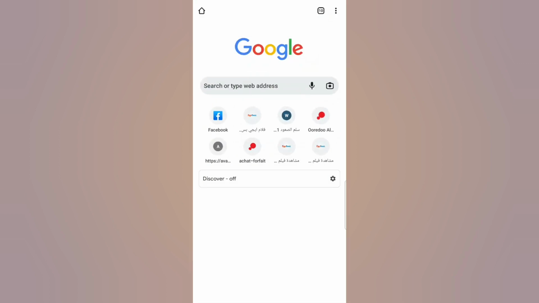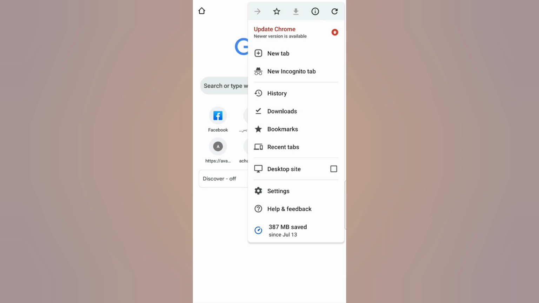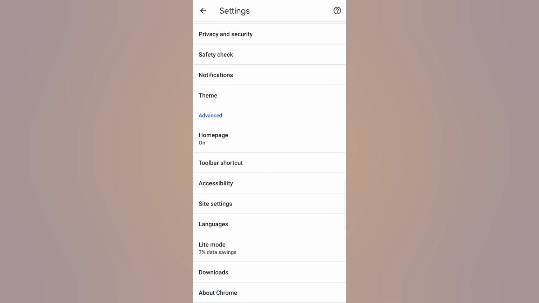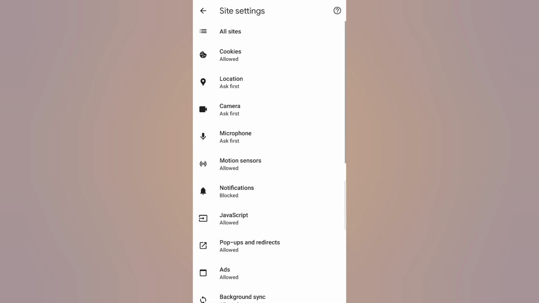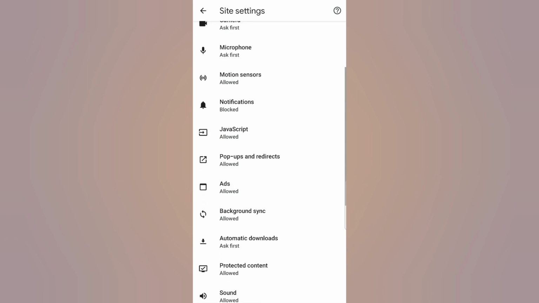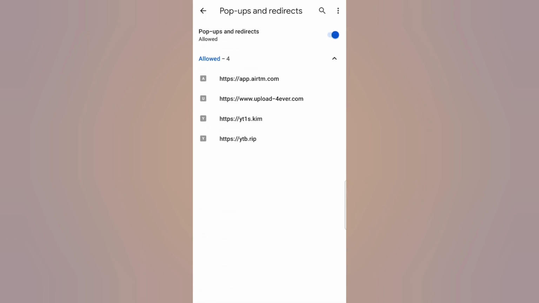So go ahead and open up Google Chrome and then click on the three dots at the top right of the screen. Then click on Settings, and here you need to scroll down to the Advanced section and then click on Site Settings. And here you need to search for pop-ups and redirects. Once you find it, click on it, and as you can see, pop-ups and redirects are turned on.